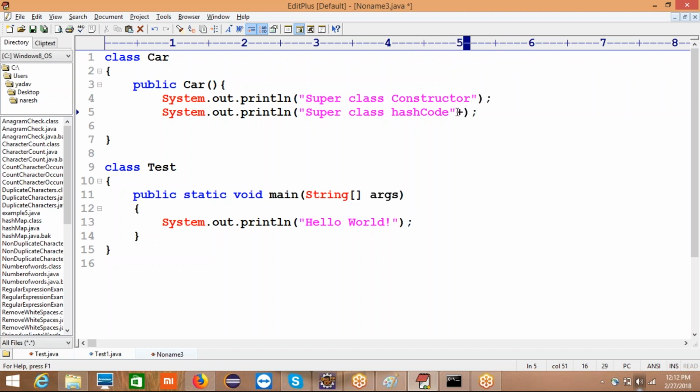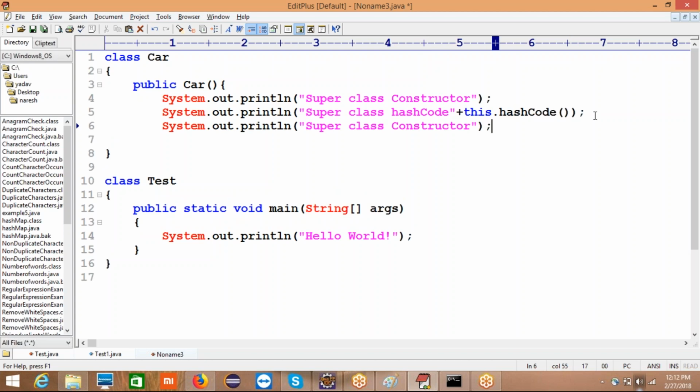So how can we print the hash code? We need to use the this dot hashCode method. By using this method, we can print our hash code. And we can get the class. Which class is going to be called, either the car class or the bike class, which class object is going to be called.